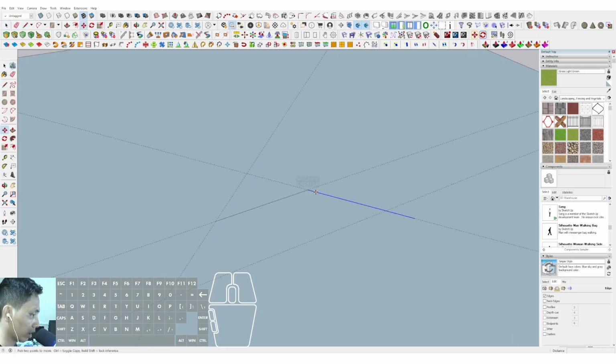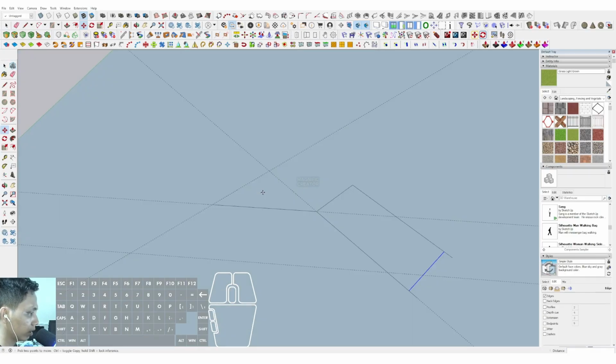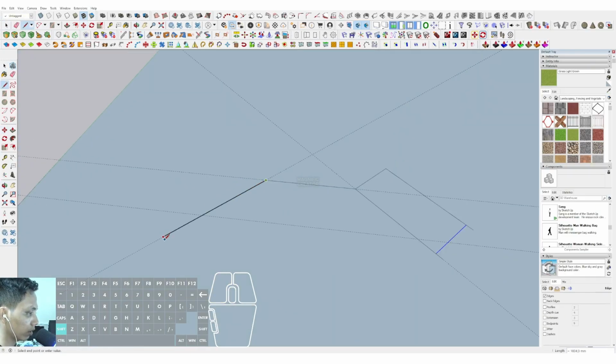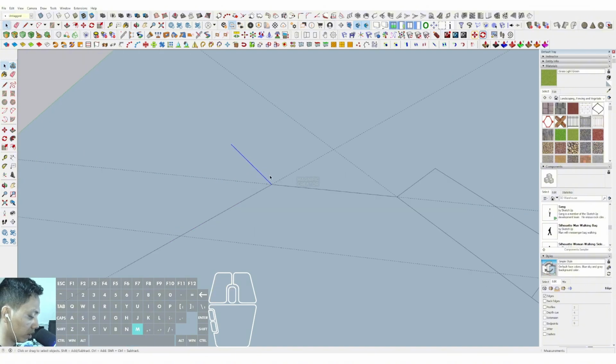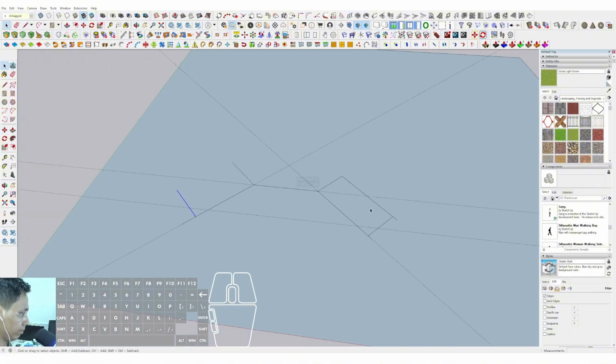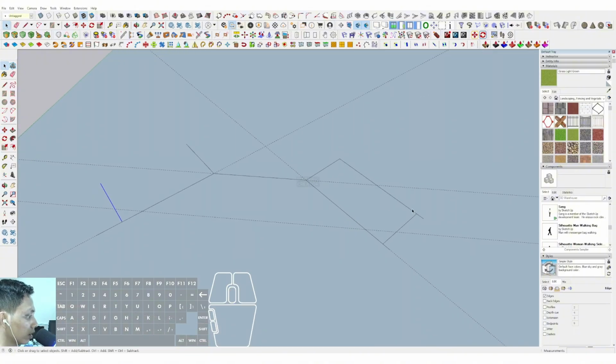Then we can select move. Click this line, select move, Ctrl, and type 1.5 meter here, and also this one. Okay, we can draw the line here on the magenta axis. Then we can type 1.5 meter here. After that we can erase an unnecessary line here. We can erase, and also erase.